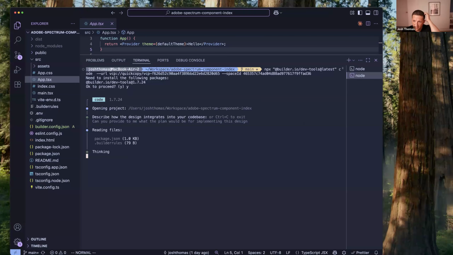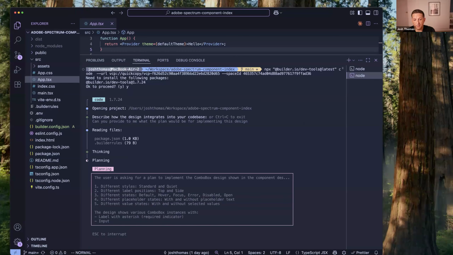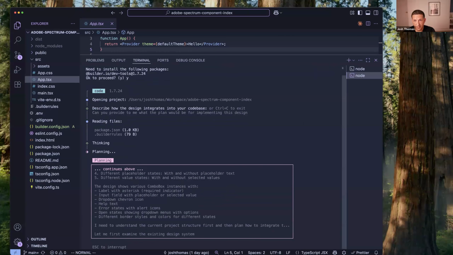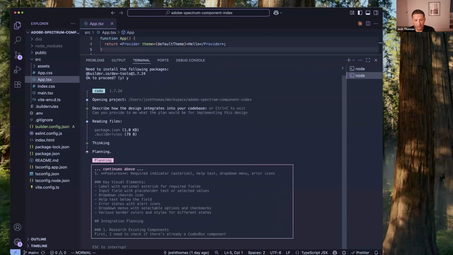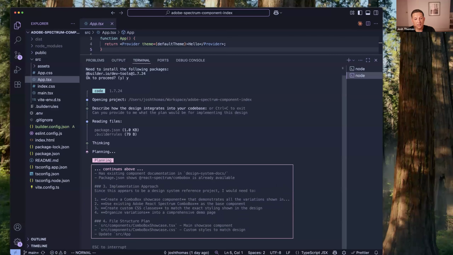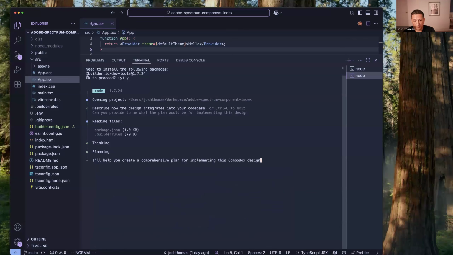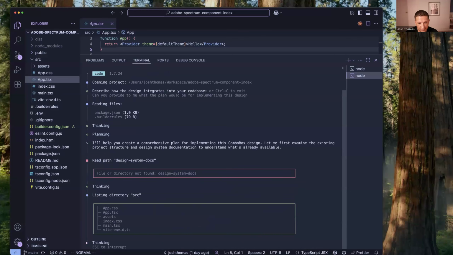Okay, so it's going to think a little bit and look at the context that is available to it and provide me information on how it plans on implementing that. And we can see that it understands we're bringing over our combo boxes. And in this case, it's planning on, all right, so it's going to take a look at the design system docs, examine the existing information.